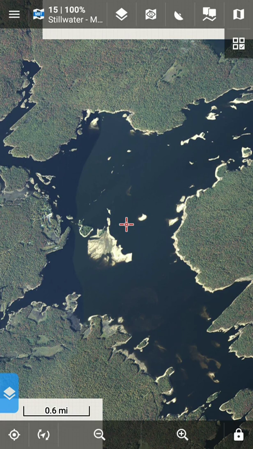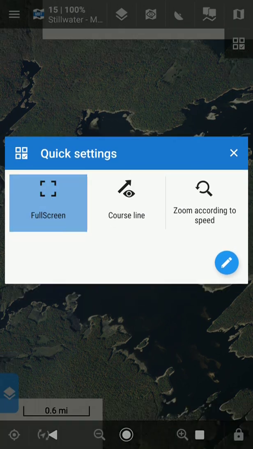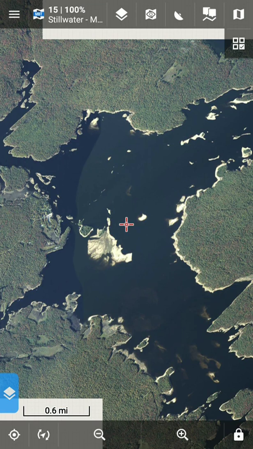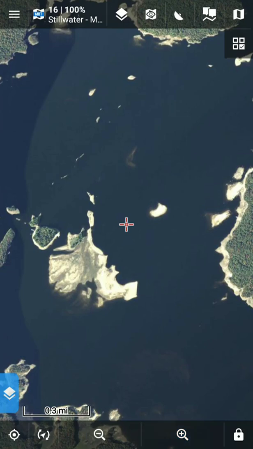The first thing I wanted to highlight was the quick settings right here in the upper right corner. You can go full screen on and off to maximize your screen real estate. You can turn a course line on and off. That will only show when you're actually navigating using GPS, but it gives you a nice line to calibrate your steering on the boat. Allows you to turn left and right easily. And zoom according to speed is nice too. That will automatically zoom in and out as you speed up and slow down. If you want to manually zoom, you can just turn that off and use the volume buttons to zoom in and out, or you can use the minus and the plus here at the bottom in the menu.